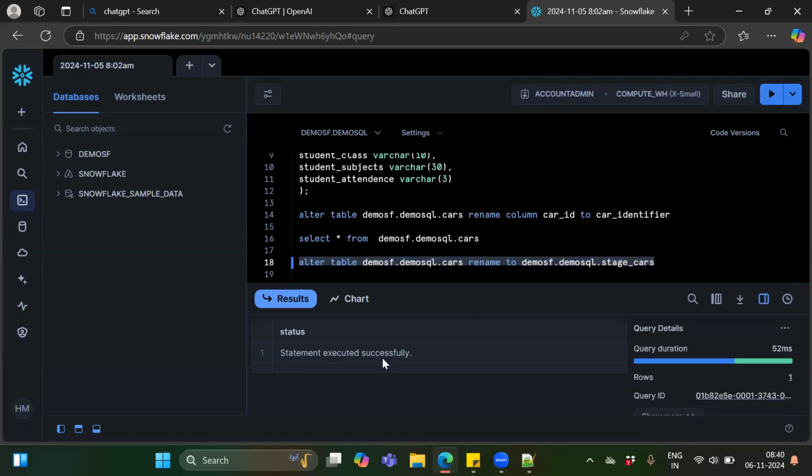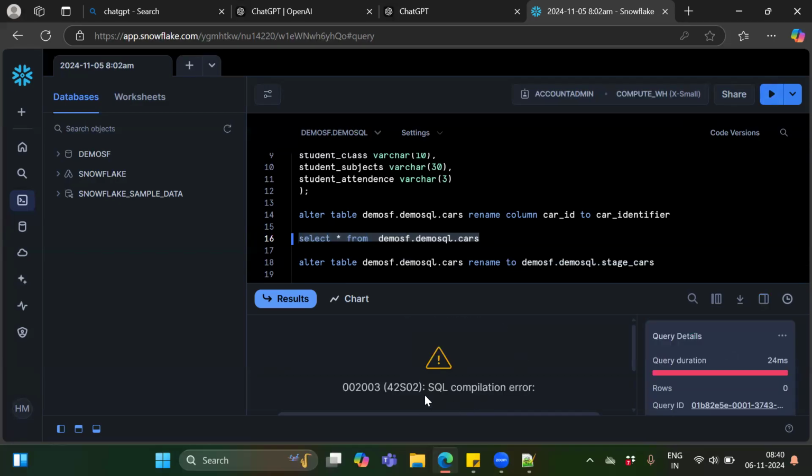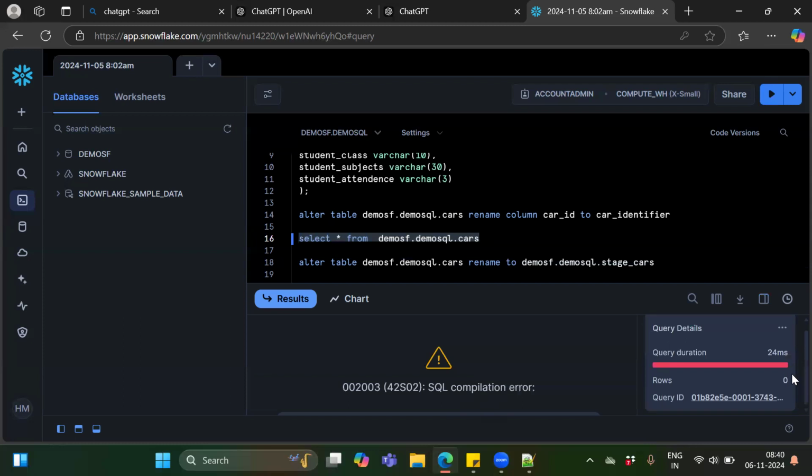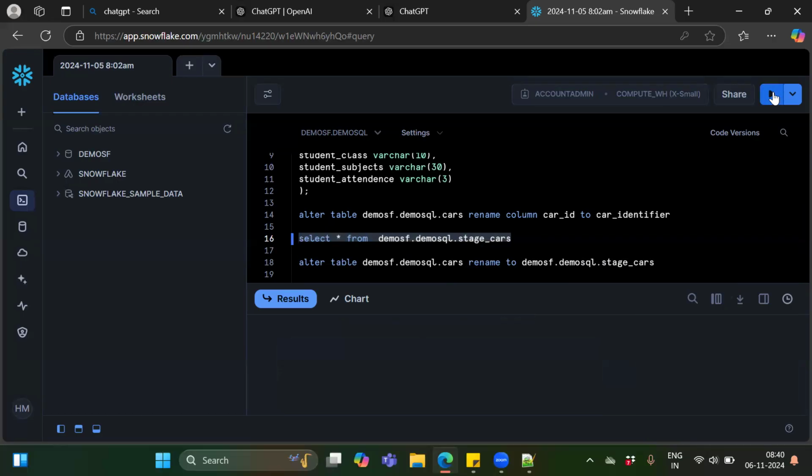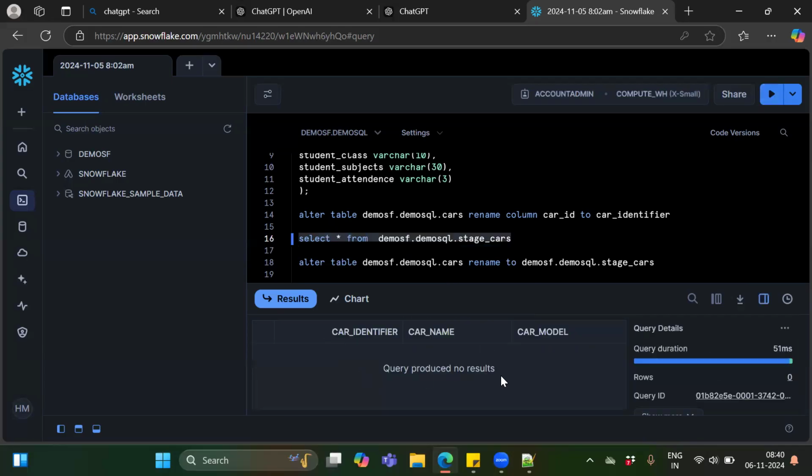So statement executed successfully. Now, if you try to search the name cars, you will not find it. See, compilation error. Why compilation error? Because demo SQL cars does not exist or not authorized. If you use the stage underscore SQL cars, then you are able to find this. See, there is no data, but you can see the column names.